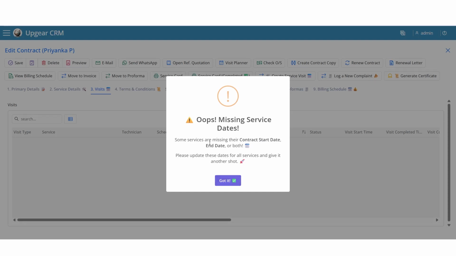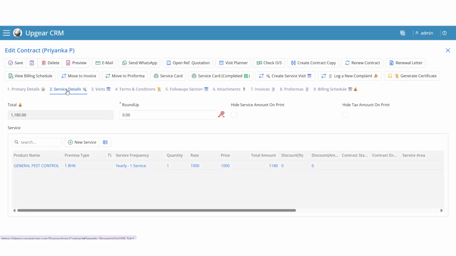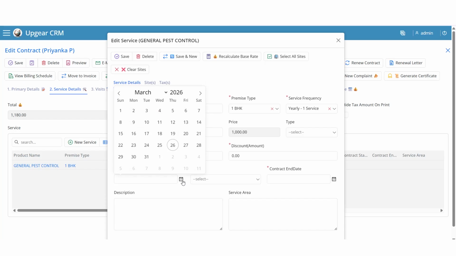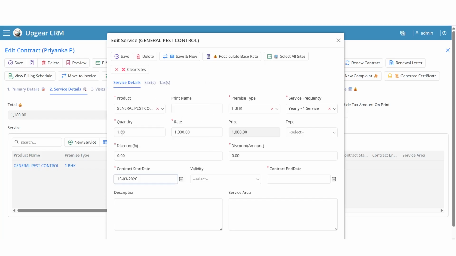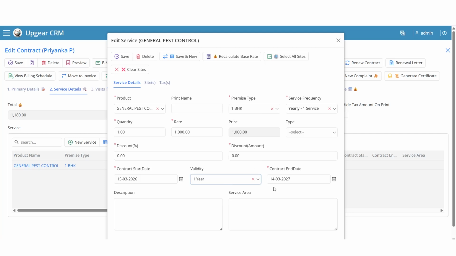Okay, so it says that we haven't mentioned the contract start date and end date. That's the reason we cannot start the visit planning. We have to first enter the contract start date and end date. So let's go ahead and do that. We go to service details, open the product name. Over here, we will go ahead and select the contract start and end date. Let's say from 15th and a validity of 1 year, and it will take the contract end date automatically.